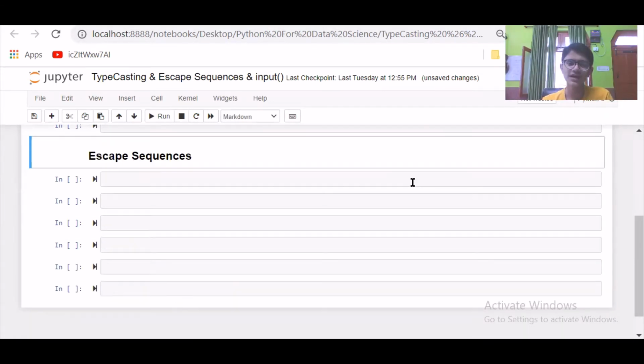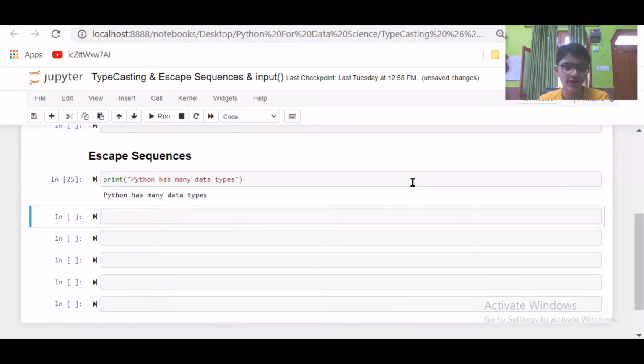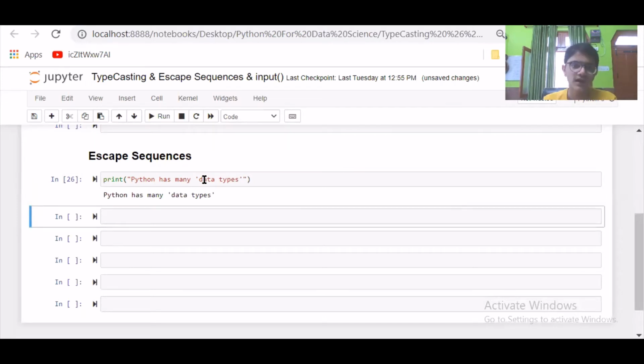Escape sequences. Let us understand escape sequences and their uses with some examples. So I'm writing a print statement here. Print: Python has many data types. I'm printing this. Now I want these two words, data types, to come inside single quotes in the output. So I'll just put single quotes. And if I run it, I get it.